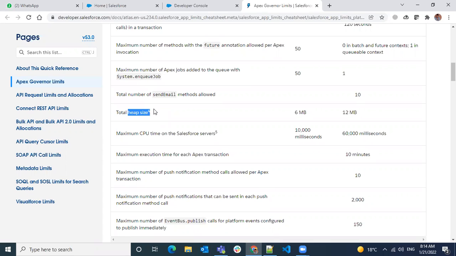With heap size, we can go up to 6 MB in synchronous calls. In asynchronous calls, we can go up to 12 MB.